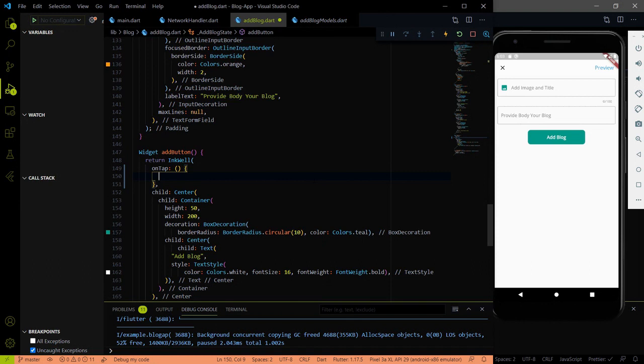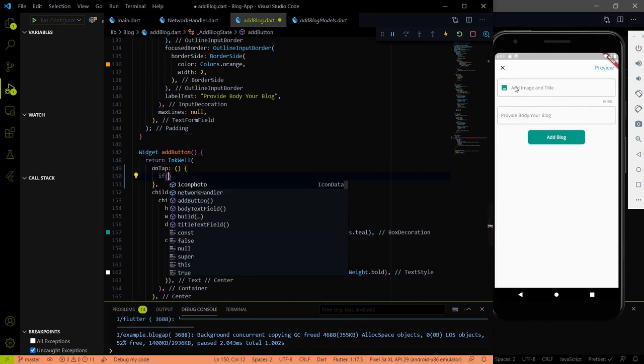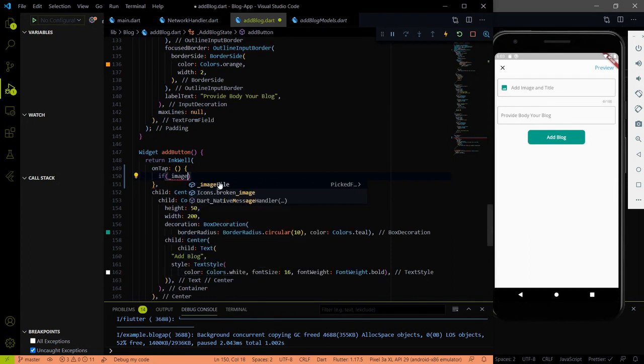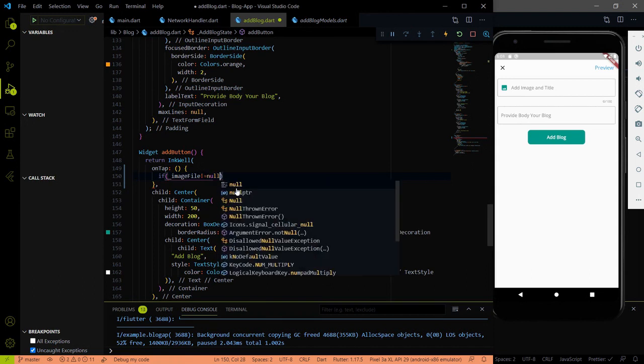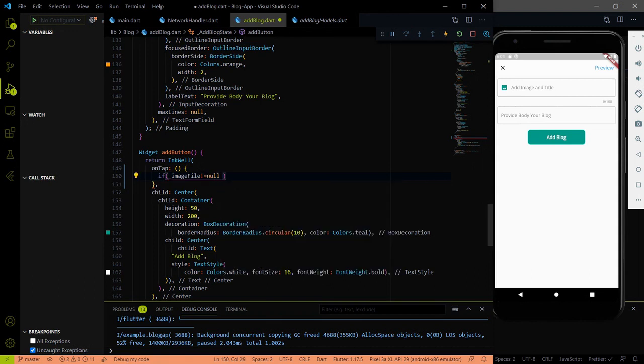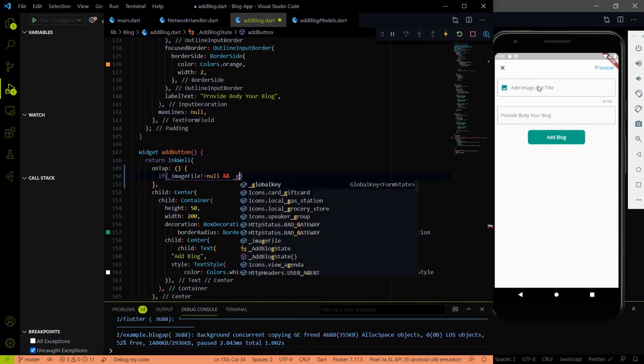Before we press the add block button, first we have to check whether the image is added successfully or not. So we have the image file. If the image file is not equal to null, then only we will call the REST API endpoint. Then we will check whether the validation of these two text form fields is completed or not. We have the global key for it.